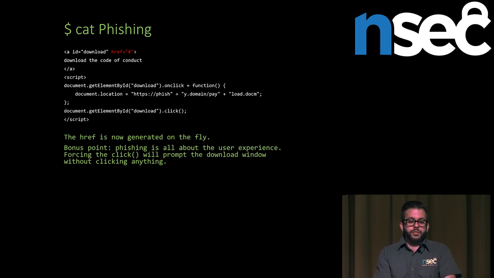However, you have your little piece of JavaScript at the end that creates the location and fills in the URL for you. And a bonus point in this case, as you can see in the last line, I'm going to force the click. Phishing is always about user interaction. If your user enjoyed the experience, he's most likely going to follow through the path. So if you force the download pop-up for him, it's even better, right? He doesn't even have to click on the link. So there's more chance that he's actually going to download it.